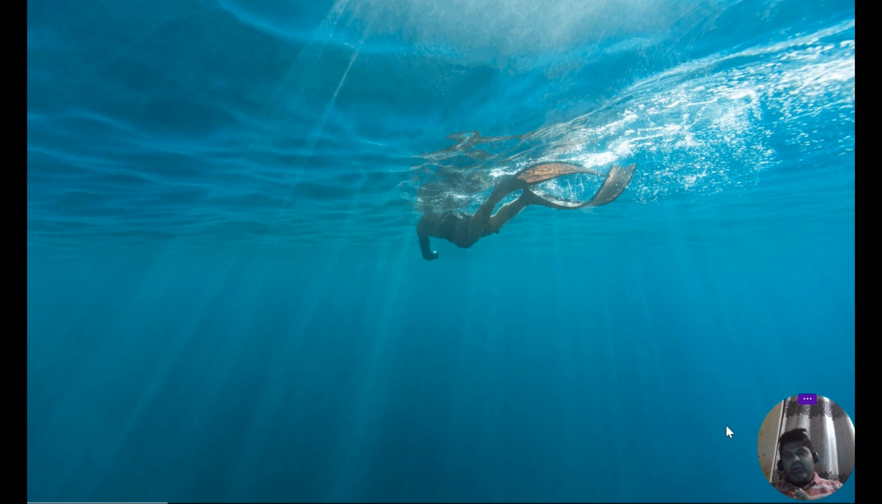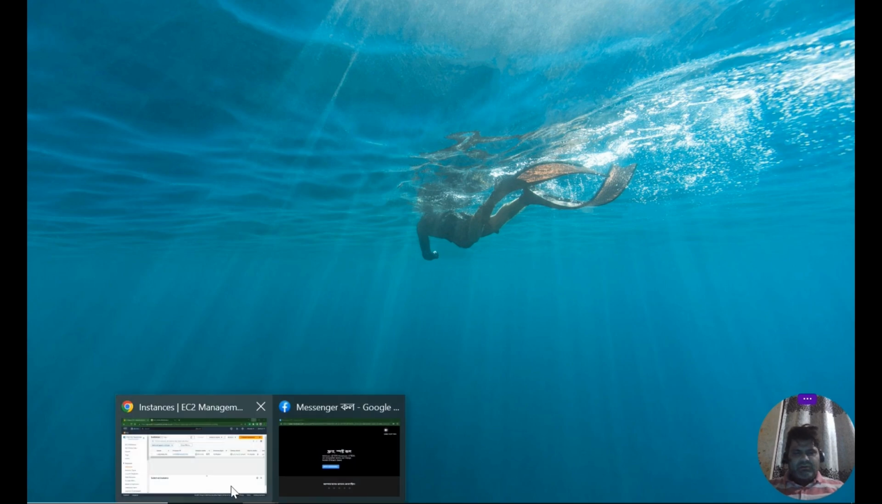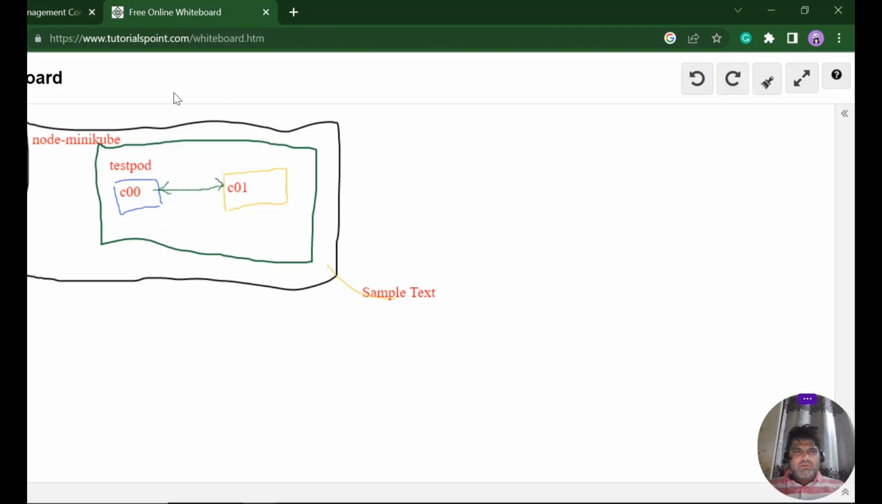So before going to the lab, I will share some diagrams, so it will be easier to understand networking in Kubernetes. Let's say we have a node. You can see this is a node.